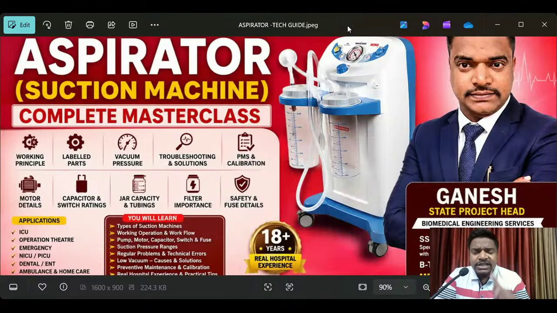Definitely, my dear engineering students, and whoever is working with aspiration, where this aspirator is available and everything pin to pin, I'm going to show you in this live session. Because as a biomedical engineer, you have to attend the call and resolve the issues, and there are so many things. So if I share here, definitely in your work area you will get multiple pieces of information, and you will repair the medical equipment, right?